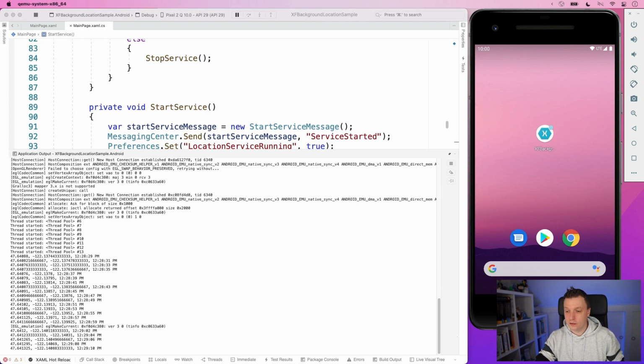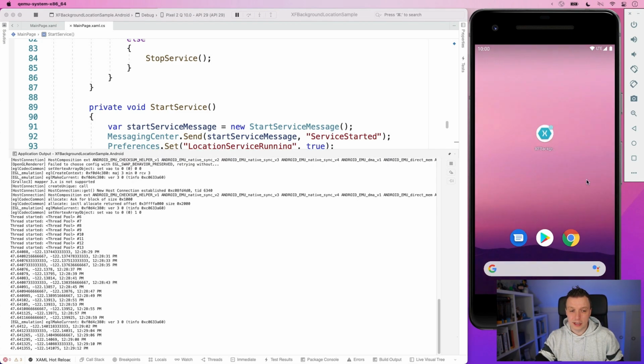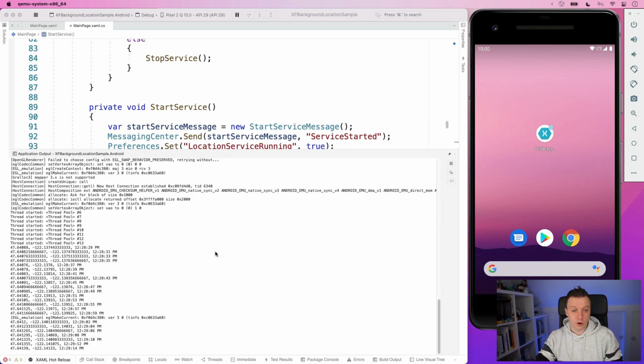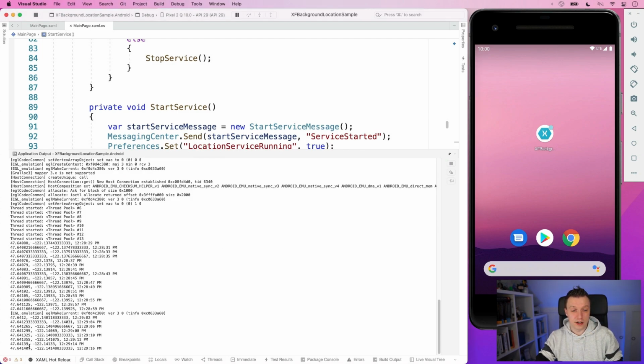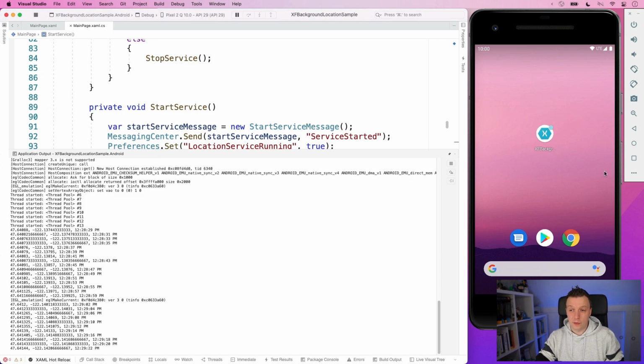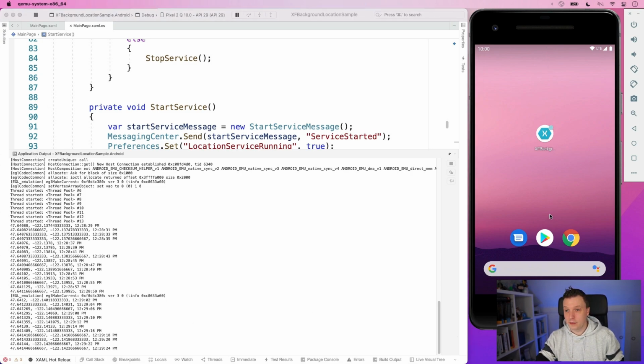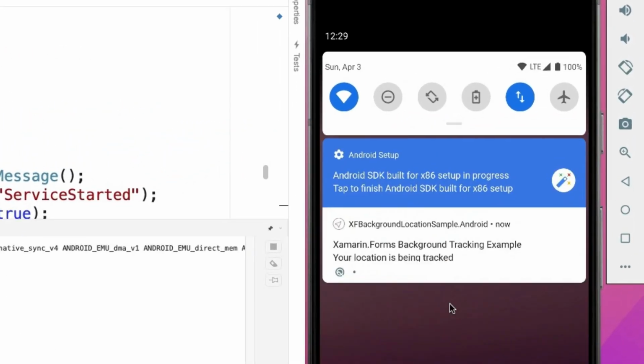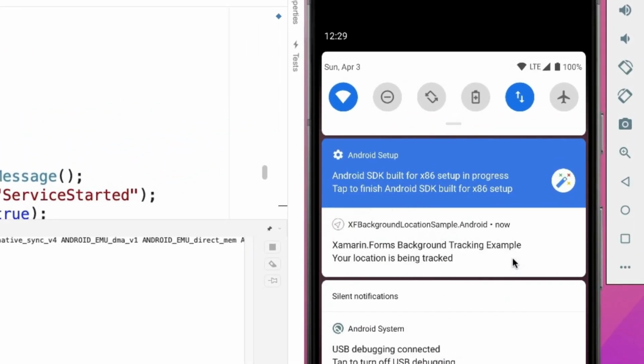But I can also even close the application and it will still keep running. This is our service at work, right? So you can see it's still running here. And even our debug session is still going to be working here. Whenever I go back up, well, actually, let me just bring down the status bar right here. You can see that this notification with my cool icon is here as well. So your location is being tracked.